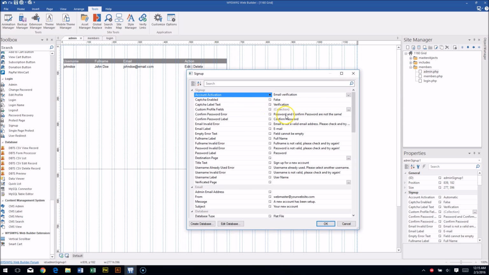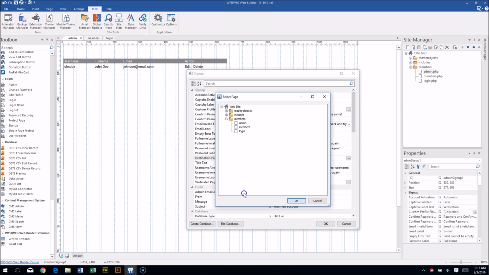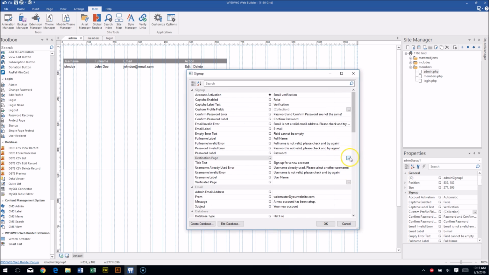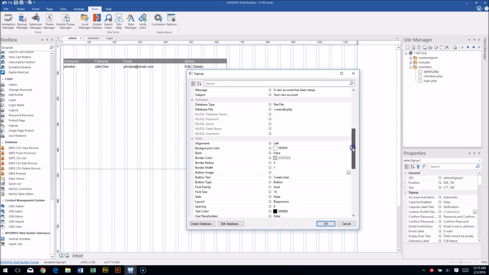Several other fields for how you want the labels and how you want errors to appear. Again, destination page: once they create their account, you can send them to a page that says, please check your email. Your account's been created. Please check your email to verify it. Or you can send them to a login page if there's no verification. And of course, we have all of our styling options down here at the bottom.